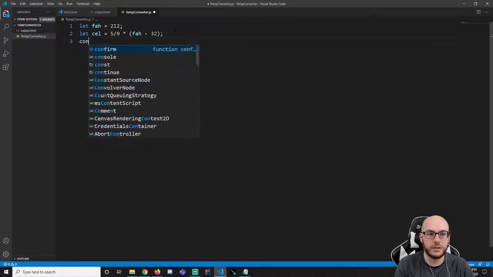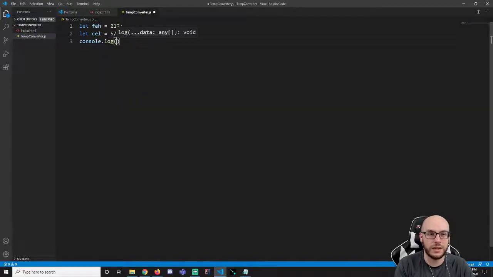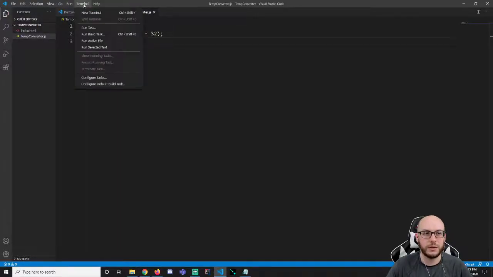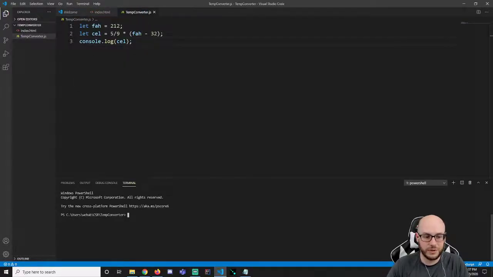I'm ready to actually display this. I'm going to just log it to the console with console.log. So this should take my 212 and turn it into 100, which we'll see here in our console. I want to run this by going to Terminal, New Terminal. It's going to launch my terminal here where this project is located, and I can tell this particular JavaScript file to execute with node TempConverter.js. And there we see our 100.